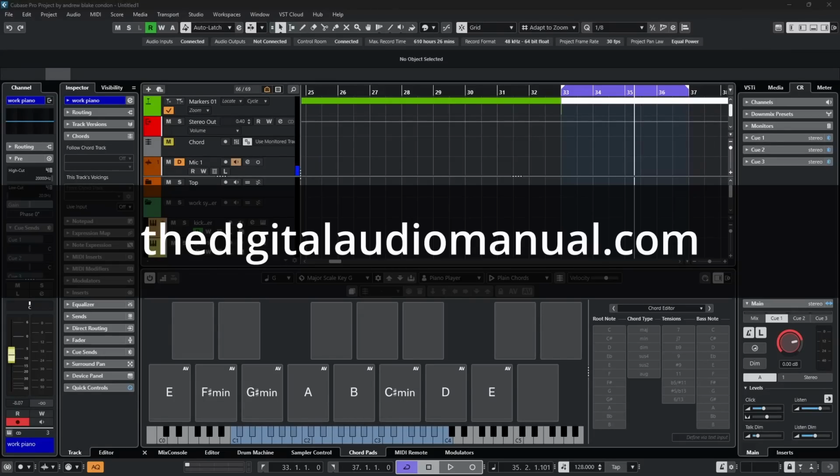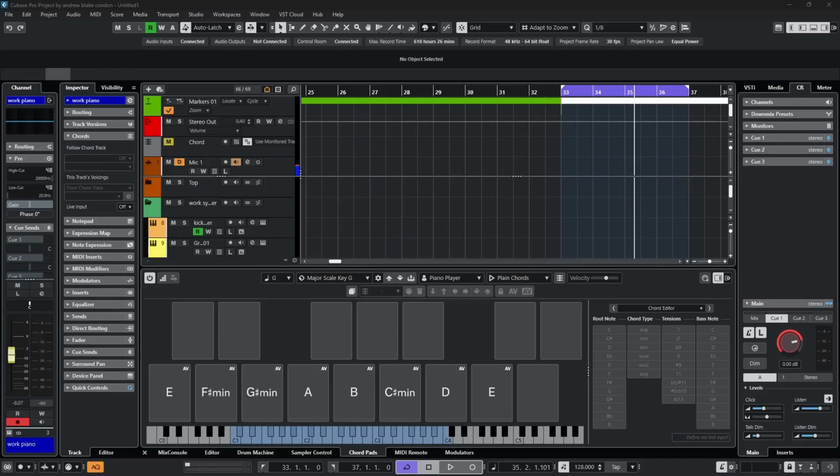Today let's talk about chord pads and adaptive voicings in Cubase. Recently I had a viewer asking me about chords and some of the experiences that he was having by creating his chords and then moving them to the chord pads and having Cubase change his chords in unexpected ways.